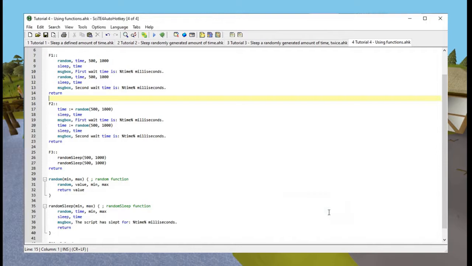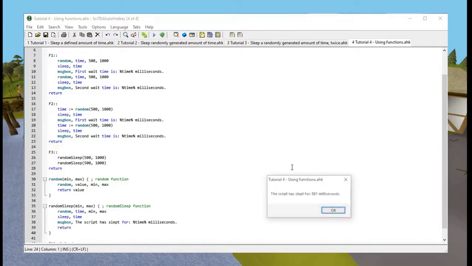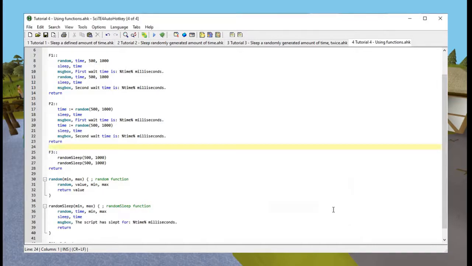When I press the F3 hotkey, the value won't be returned. In this example, everything will be dealt with by the random sleep function.